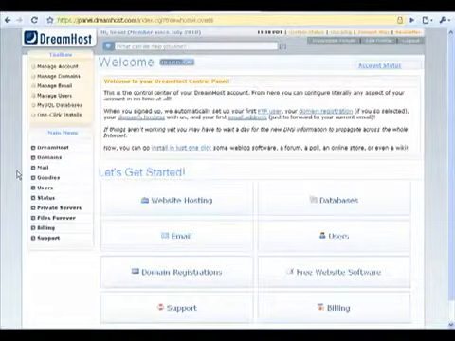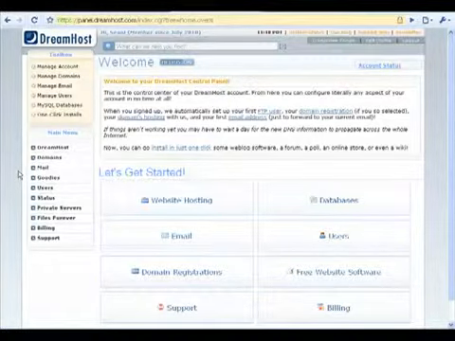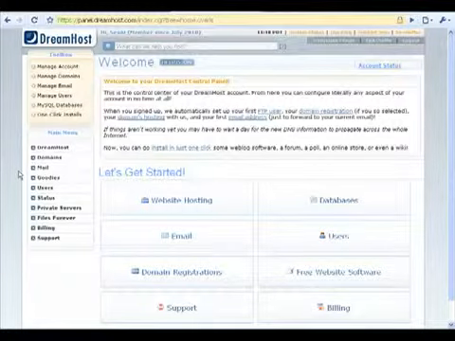Now that I've verified my account by phone, I see the default page when I log into my Dreamhost control panel, and I am ready for the second step, installing WordPress.